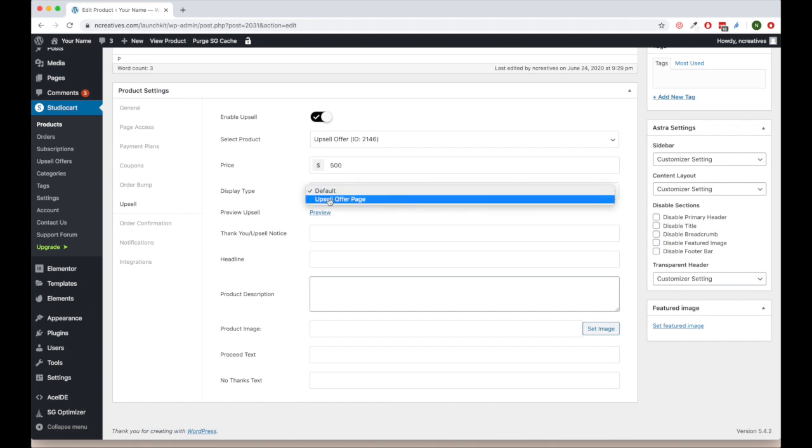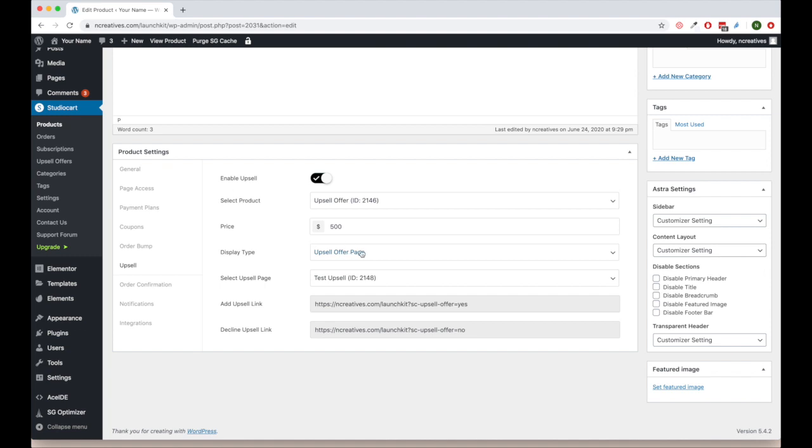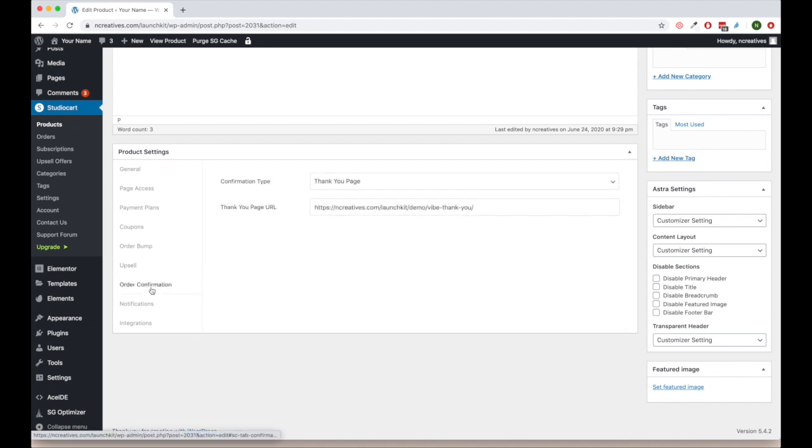So I have my own design, and all of the upsell designs will be housed in this section here, upsell offers. They're set up basically like pages. So you would just select the page within upsell offers, the particular one that you want to use in this case, right here. And then we'll use these links to populate the yes and no redirects.